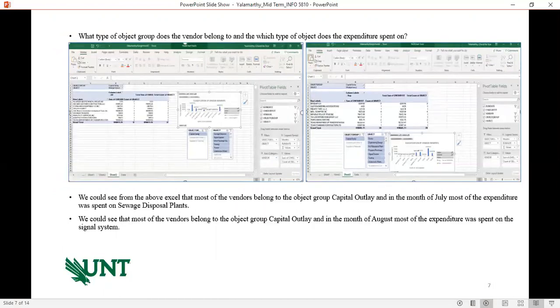And for the object group, again I've used a slicer function to find out which object group the vendor belongs to.